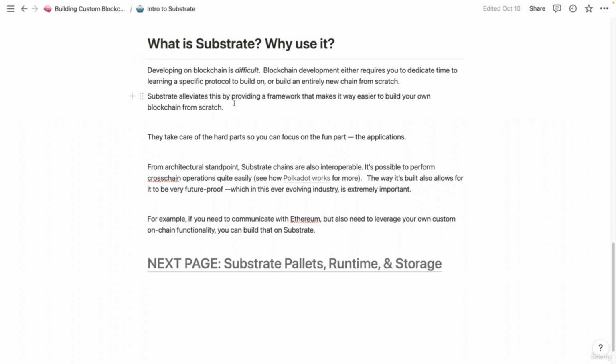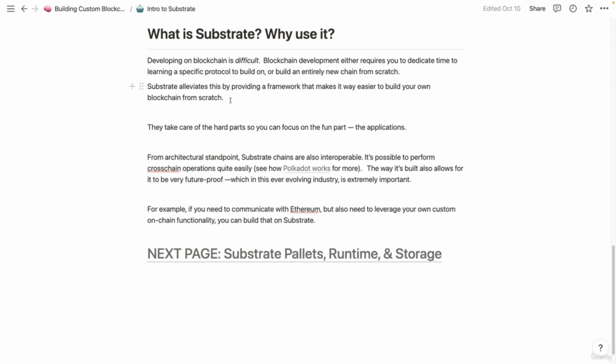So if we have blockchain, then what is Substrate? Well, developing on blockchain is pretty difficult, and a lot of people looking to move from Web 2 to Web 3 find this the hardest part, which is how do I start developing on blockchain? There's a bunch of different blockchains with different protocols and different ways of developing a Web3 application. Even then, the concept of blockchain changes a ton. So what Substrate does is it gives us the ability to build our own blockchain from scratch. It's a framework for building blockchains.